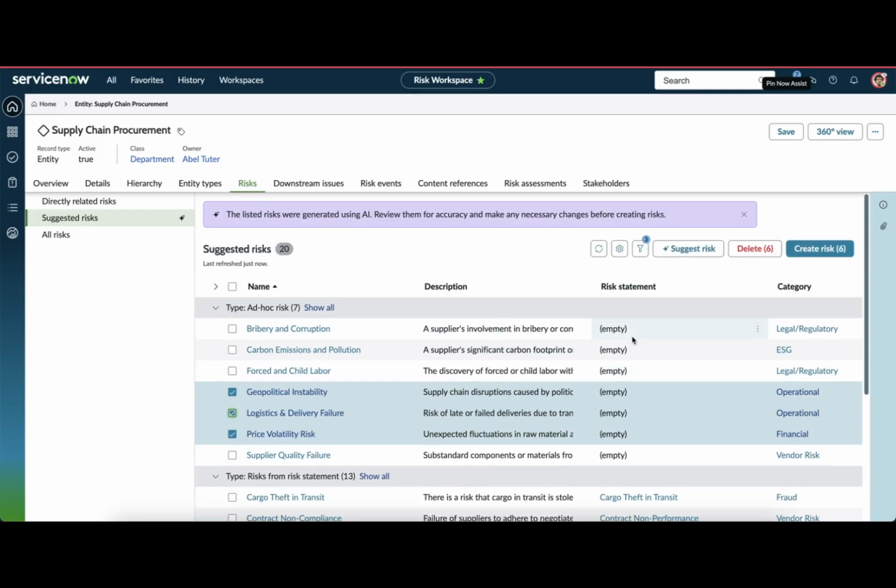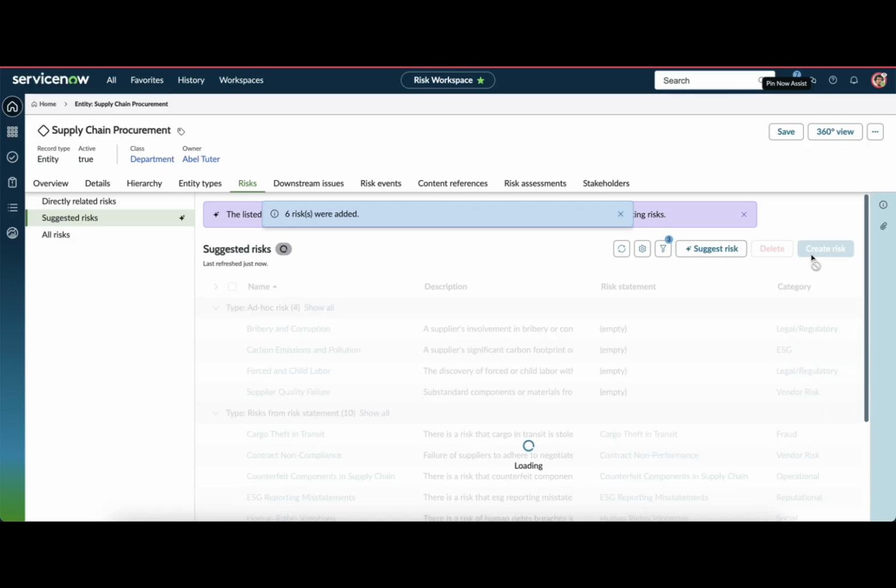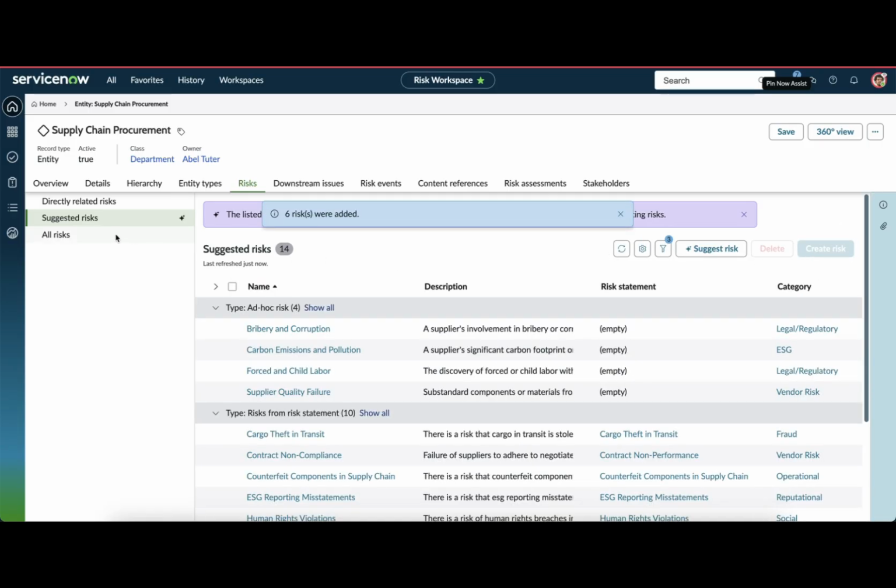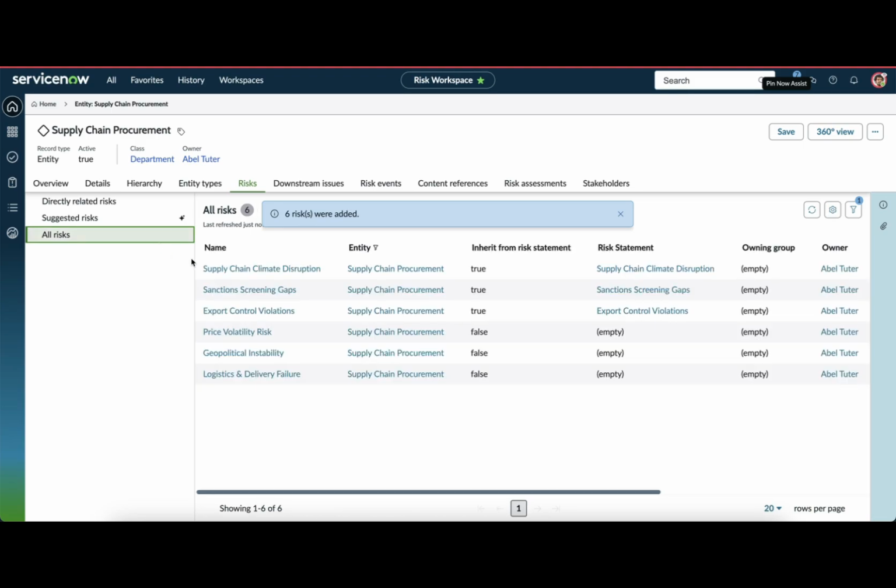Then what I can do is go ahead and create these as risks. Or I could potentially just clean up the list. I can delete them as I go if I don't think they're applicable. Or, sorry, I could ask for more suggested risks. But for now, I'm going to go ahead and create these as risks. Now if I go to my all risks page, you'll see those new 6 risks that have been created. I can go ahead and assess those.